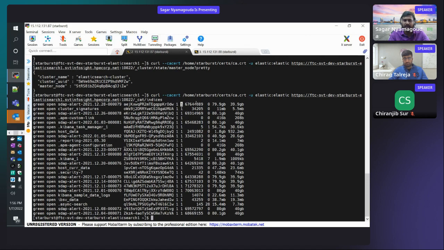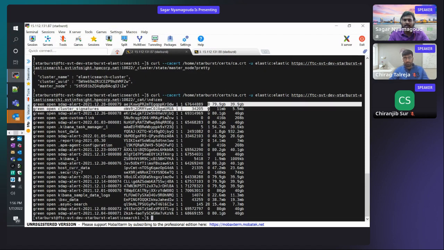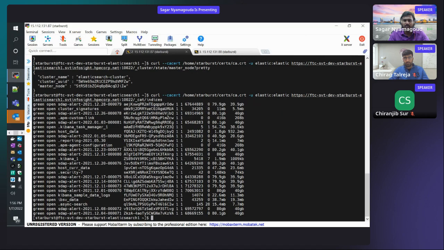We have configured one, but you can configure a higher replication factor, two or three. Since the data stored in Elasticsearch is document data, this represents the number of documents stored for each index, and this represents the number of documents that are deleted. Here one document has been deleted from this index. This represents the store: a total of 79 GB of data for this index, and out of that, 39 GB is of primary shard, which will be located on your master node.